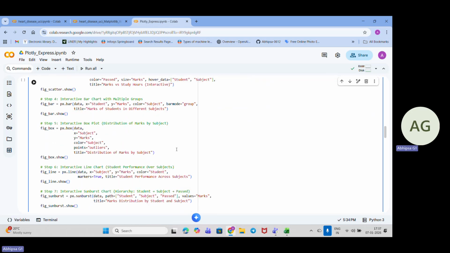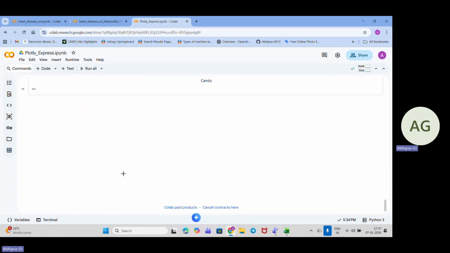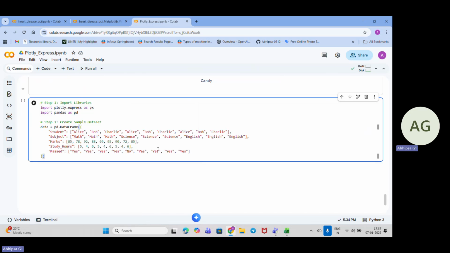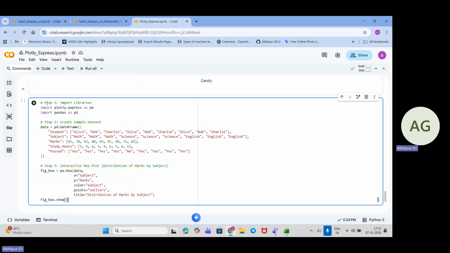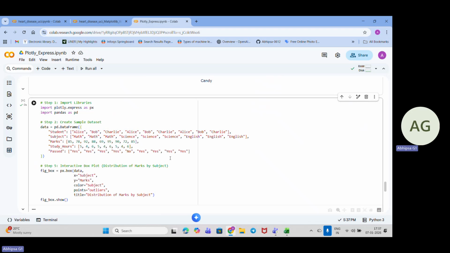And for the box plot only, I want the details. So I'll just take it here so that no other things can be taken accordingly. Okay, so I'll just copy this, paste this part, and run it. So you can see here my box plot has changed.